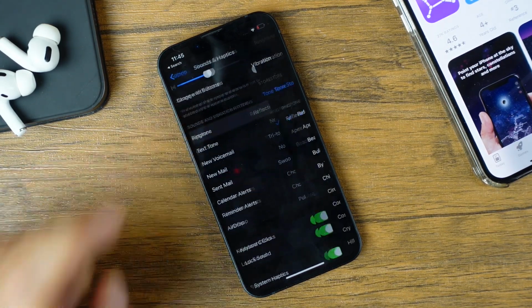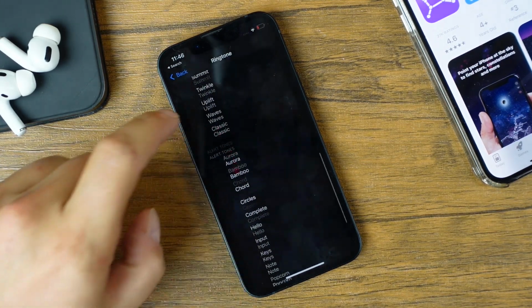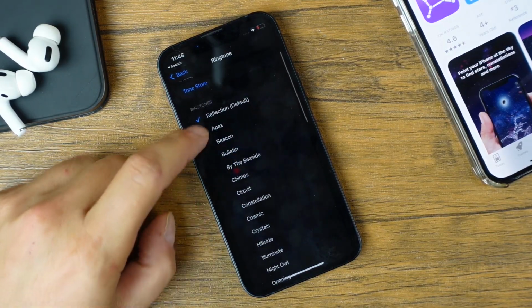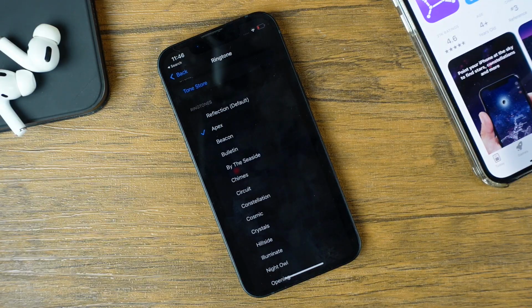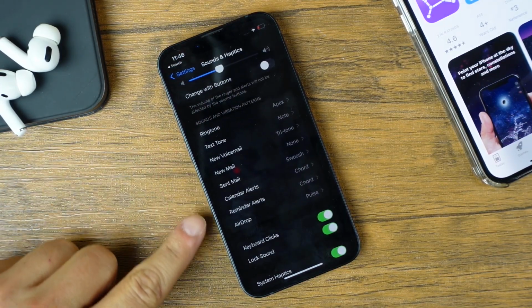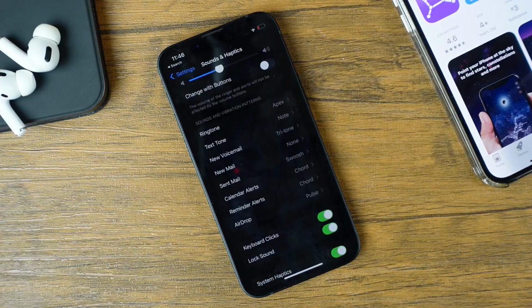So our ringtone, if we tap on it, we can access all the ringtones we have on file here. So for us here, let's just say we wanted to change it to this one. It'll play a quick run of that specific tone. If you like it, you can then just tap back, and now that ringtone is set, and it works the same way for all of these different tones.